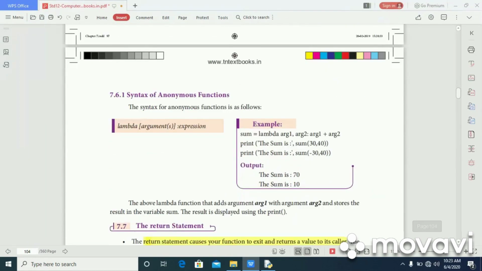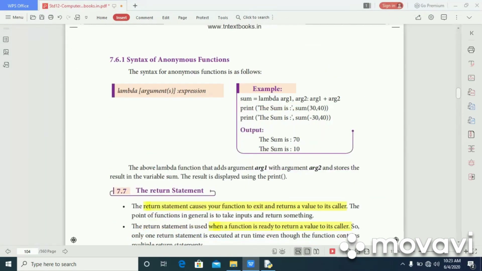And next one is the syntax of anonymous function. Here the syntax of anonymous function is lambda arguments: expression. sum = lambda argument1, argument2: argument1 + argument2. Print the sum: sum(30, 40). Print the sum: sum(-30, 40). Here the lambda function adds argument1 with argument2 and stores the result in the variable sum, which is displayed by using the print function.